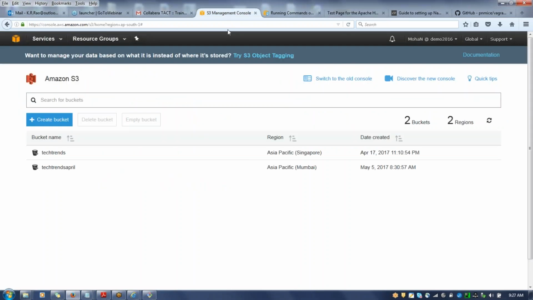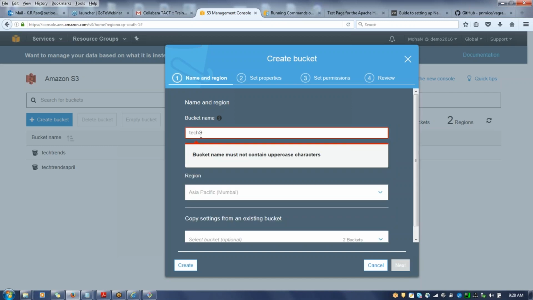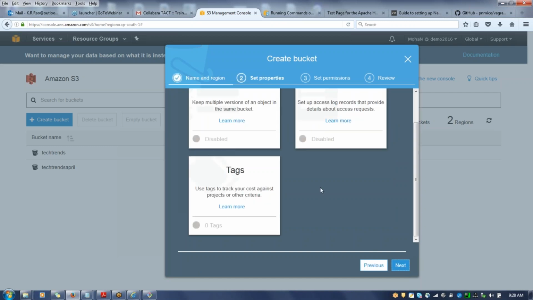Okay, let us see some lab. Let me create one bucket first. I'll name it tech S3 bucket. The bucket name should be in small case. So in the Mumbai region, I want to create it. Selecting a bucket is optional; you can copy the settings from an existing bucket if you want to copy content from it. Say next.